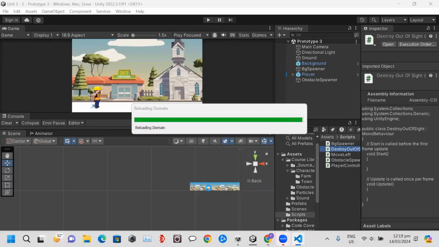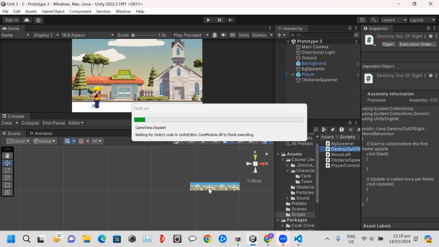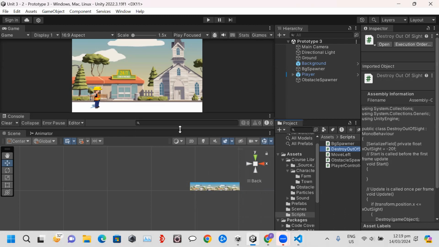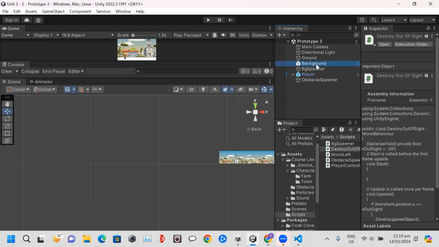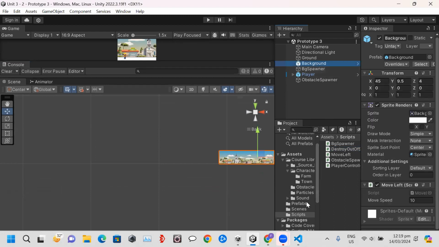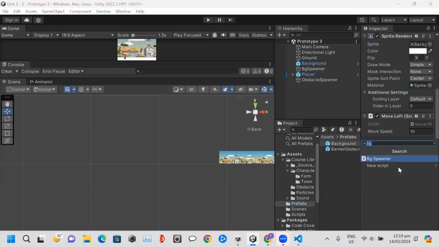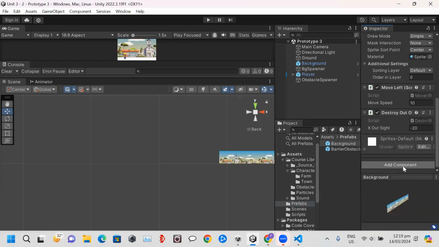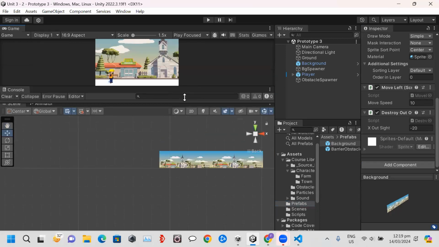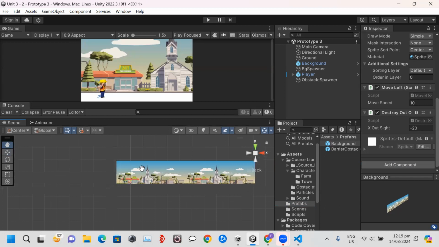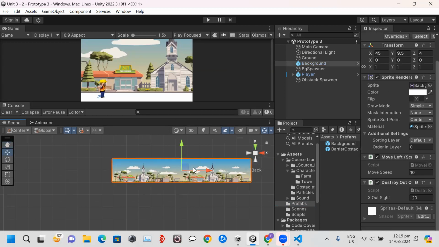We will attach this to both the obstacle and the background. So we'll attach this to our background prefab. We'll edit the prefab now, not the one in the scene. So we'll attach a component here, Destroy Out Of Sight. Okay, what do we do for the X component? Let's see sa inspector as well as sa game view. So our background is right here.